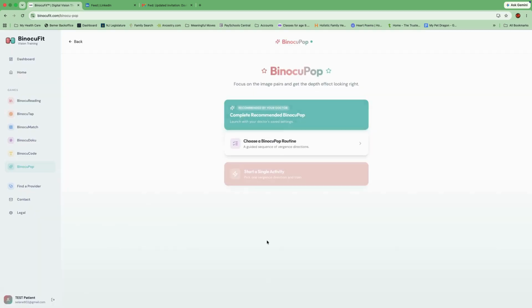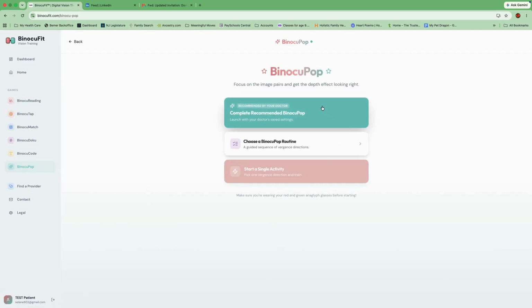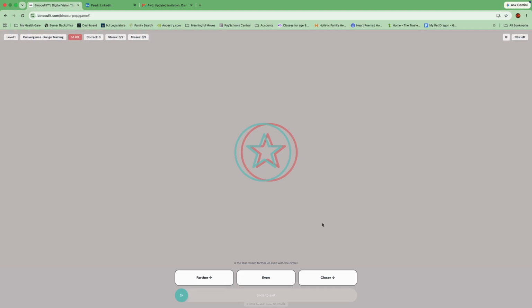We simply hit follow through with the recommendations, keep clicking on that nice teal box, and we go forth and do the activity. So BinocuPop here, as we can remember, is about locating where that star is. Not just do you see it closer, do you see it farther, but where is the star in relation to the circle? Making a judgment each time.